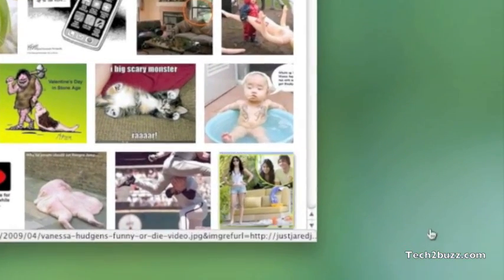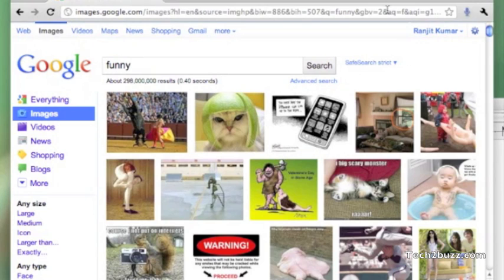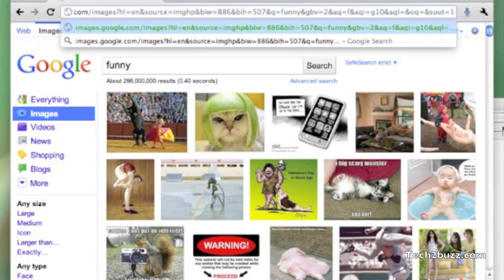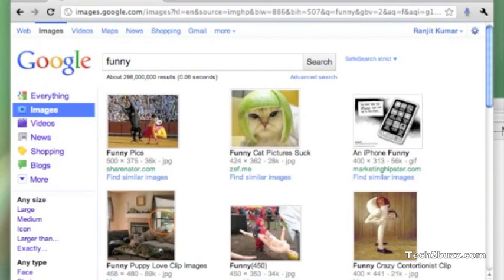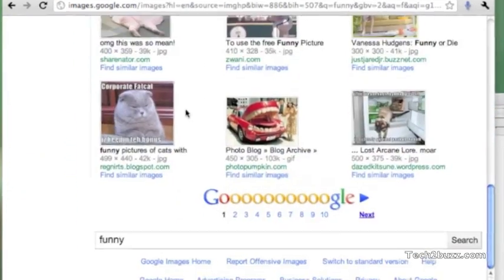To get to the old format, you just need to add &sout=1 at the end of your query. So I'll just go to the query, go to the end of the query page and paste that. Now let's press enter, and now as you can see, we are in the old format.